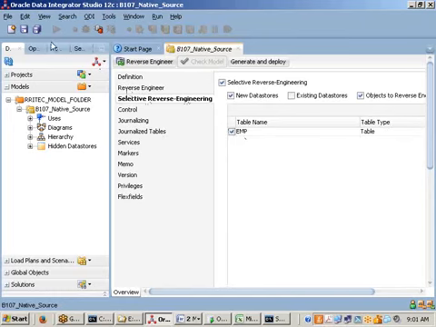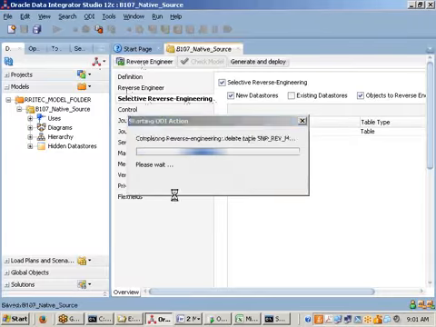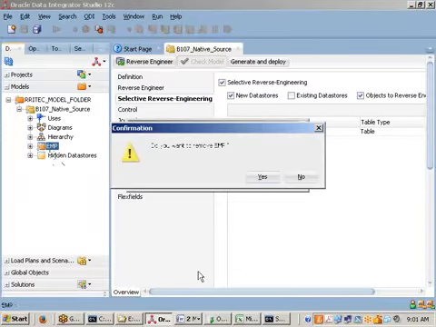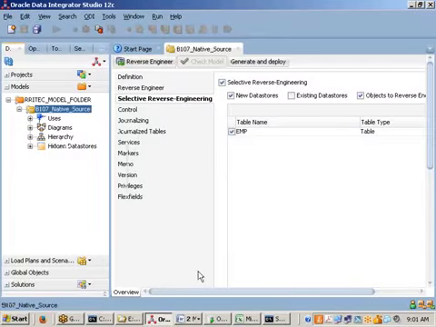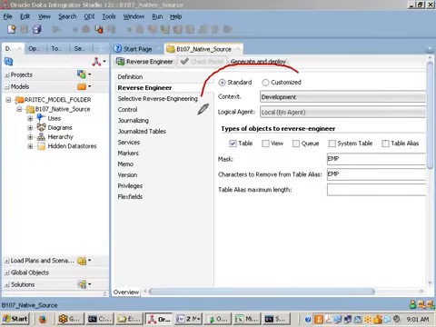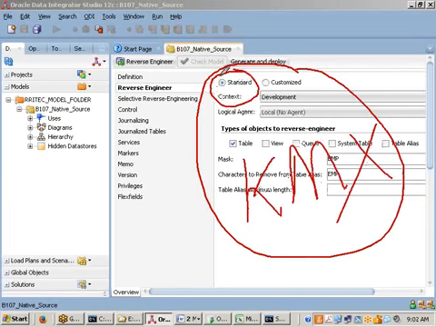Suppose EMP table alone I want it, then I can go and I can do what, sir? Reverse engineer, click on S, then you can see EMP table alone, it came here. Suppose I don't want this also, I am trying to delete it, I delete it. Now if people understand one method, that method is called as what, sir? Standard method. What about the other one? That is called as customized method. In the standard method, you need to notice one point. There is no what, sir? Knowledge module. In the standard method, there is no knowledge module.